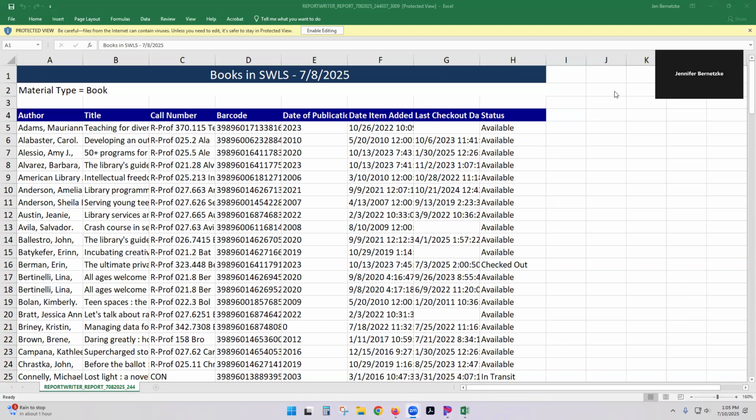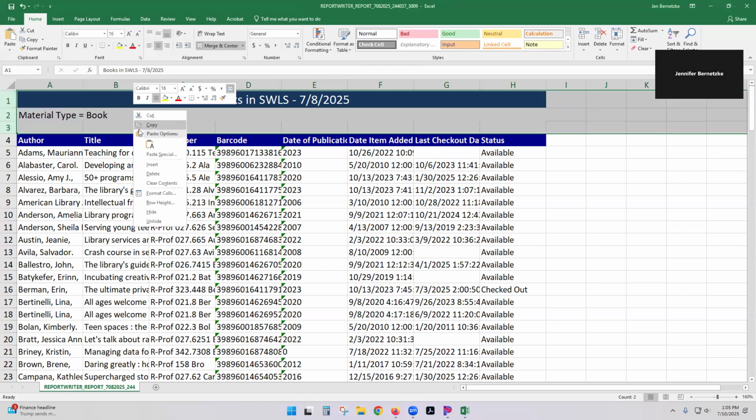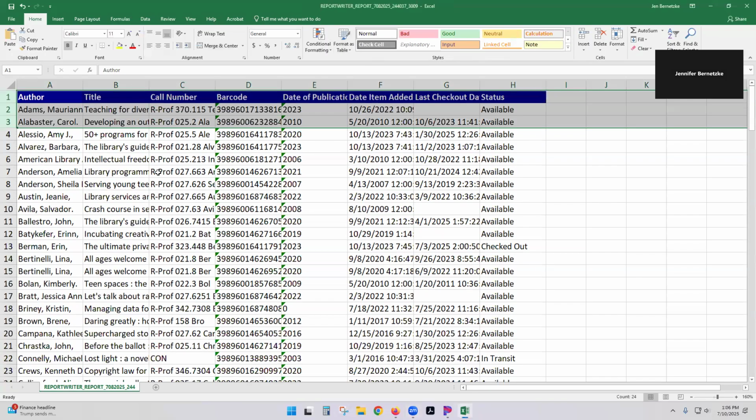So let's take a look at what I would do to sort these in a nice way. The first thing I do, obviously, is click Enable Editing so that I can do things with this report. The next thing I always do is highlight all of the rows above the headers and delete them so that row one is the headers of this file.